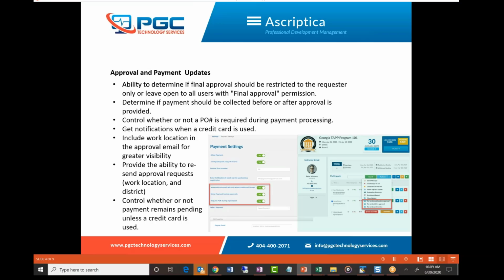Okay. The other change that we've added is getting a notification when a credit card is used. Before that was sort of behind the scenes, but now you can actually change the email address you want in order to get notified that a credit card was used. So we've also been updating the approval email as well for just better visibility. So you have work location and a bunch of other stuff now inside the approval email. So that should look a little bit better.